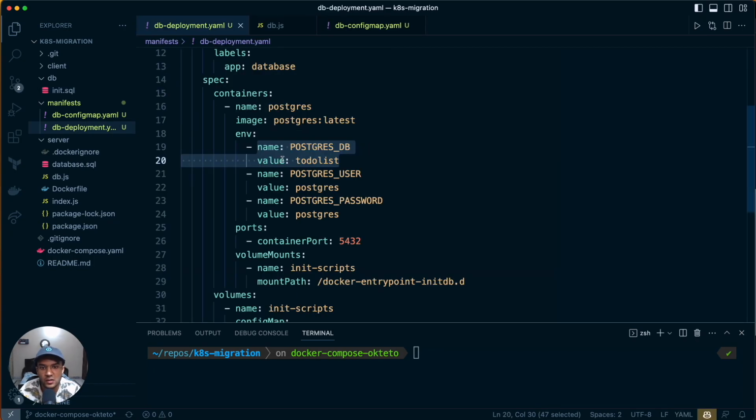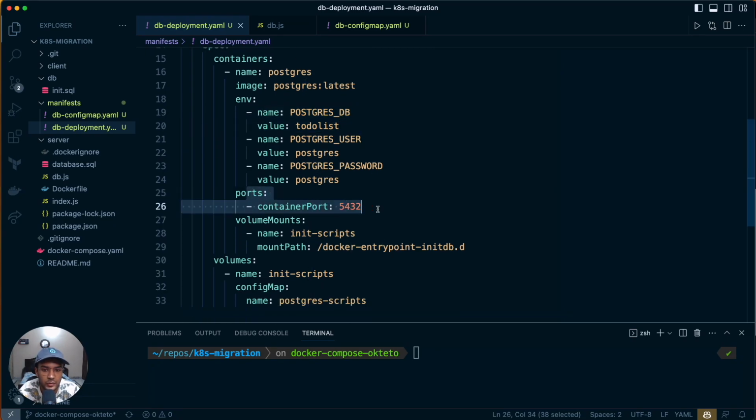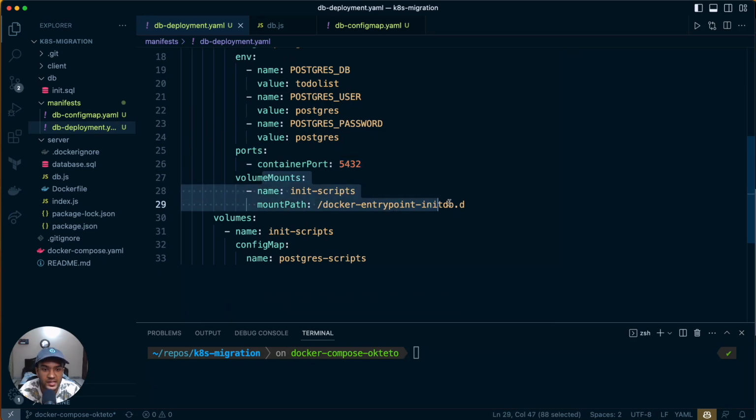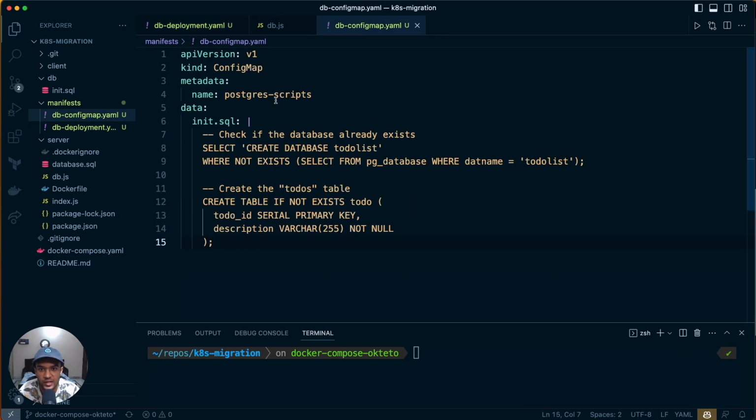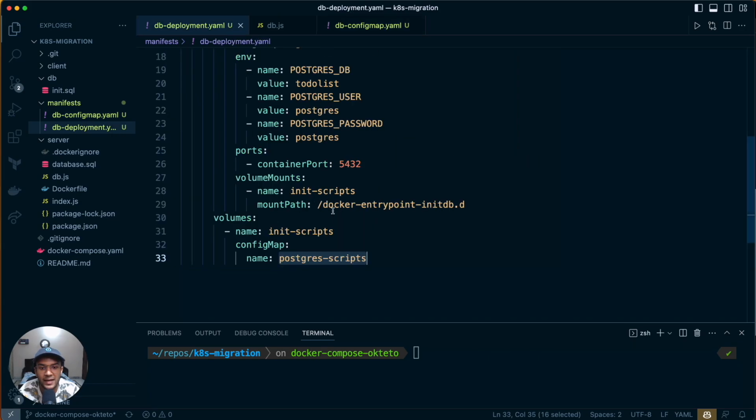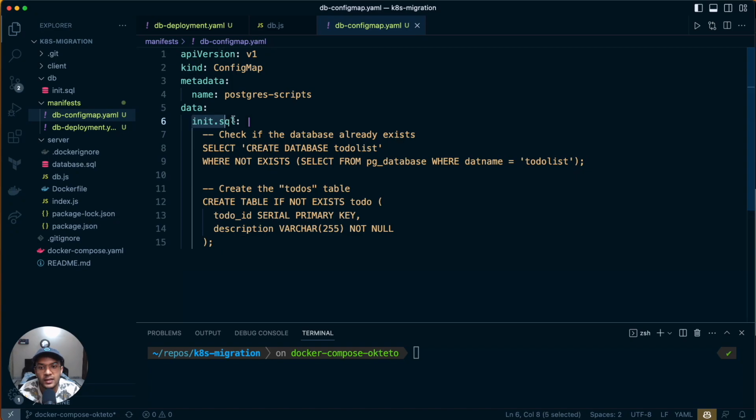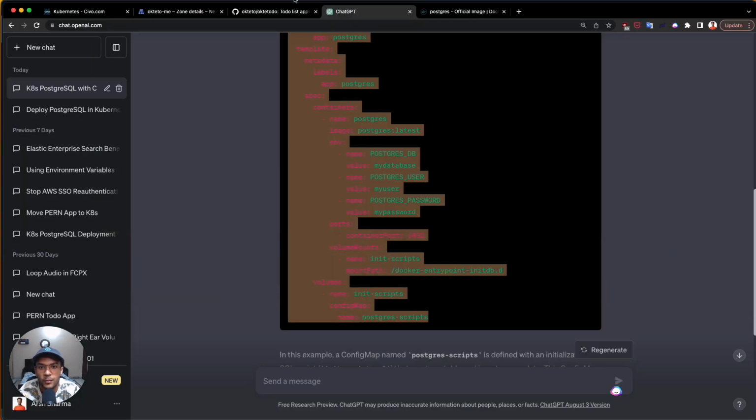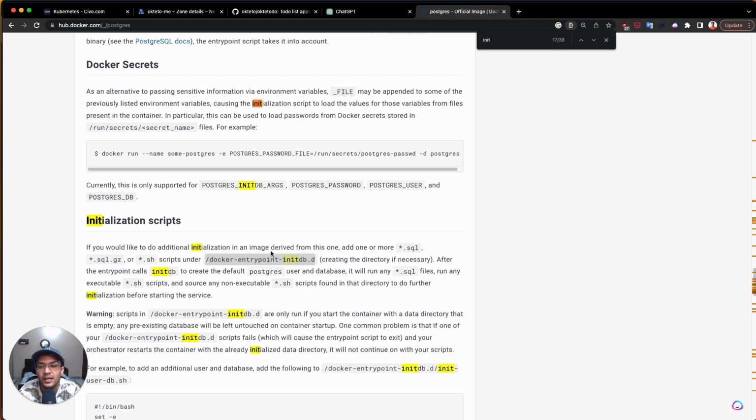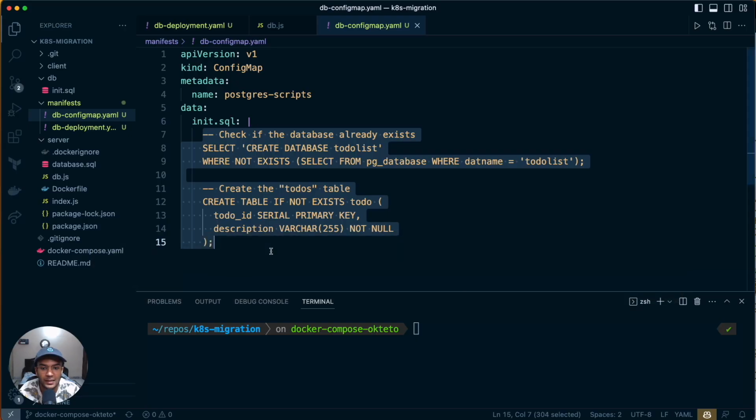You can remove this because we know that if we specify this name here, it will get created. Then container ports, that works fine. Volume mounts, and this is where the script happens. So what will happen is Kubernetes will read that config map, Postgres scripts, which is this one, and then it will create a file at the mount path, which would be the name of the key we have specified here, init.sql, and inside that file we will have these contents. And like we read in the Postgres documentation, if you place that file, that script will automatically get run by the pod. So this looks good so far.